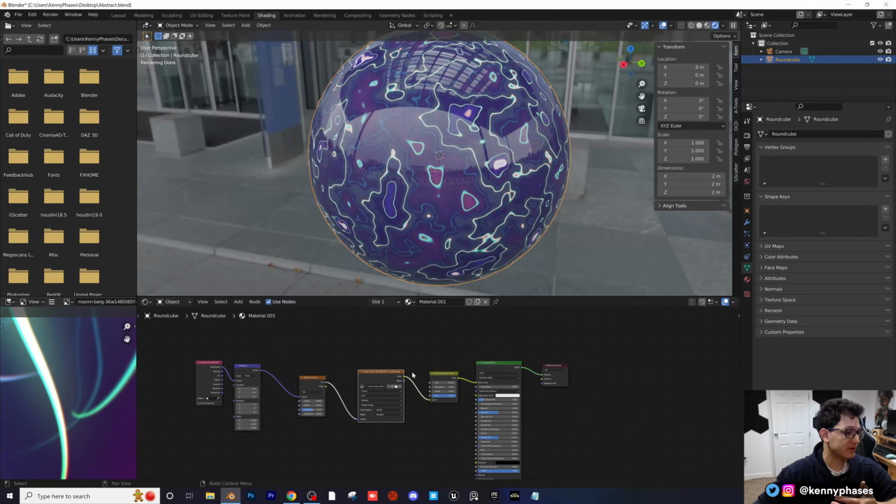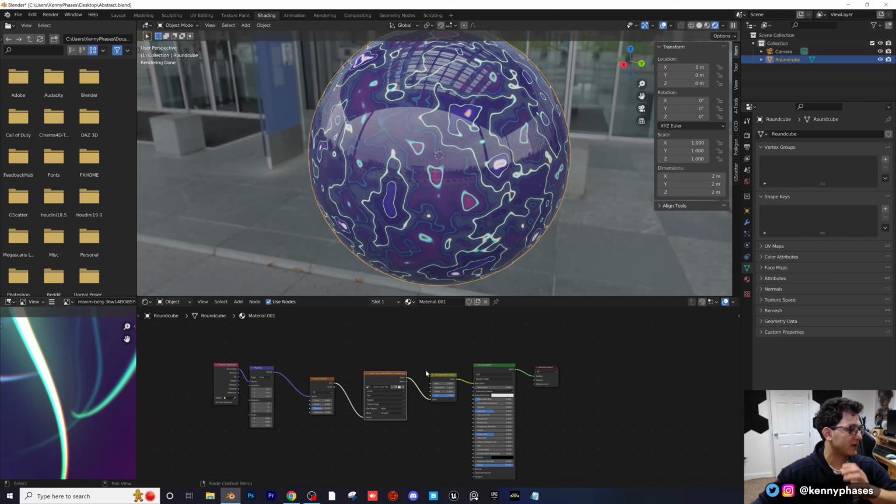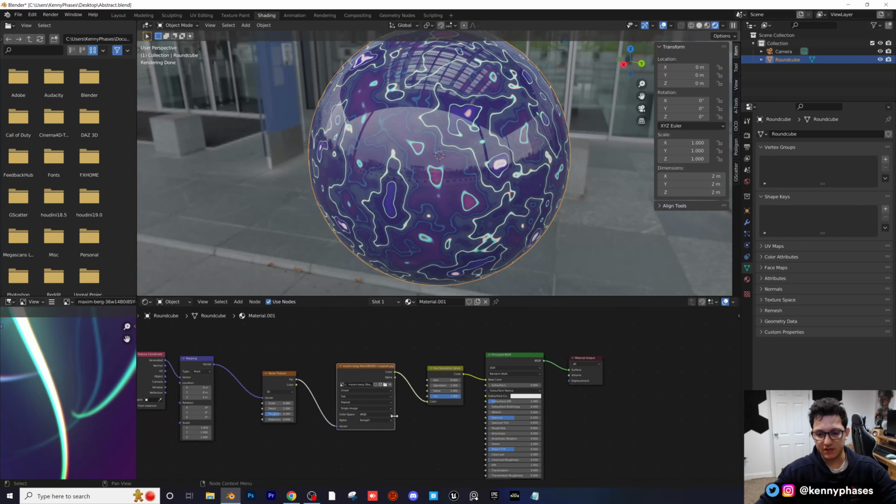And if you really wanted to, even though I'm not going to go into this right now, you could actually create a group input, so you can basically customize this to your liking.